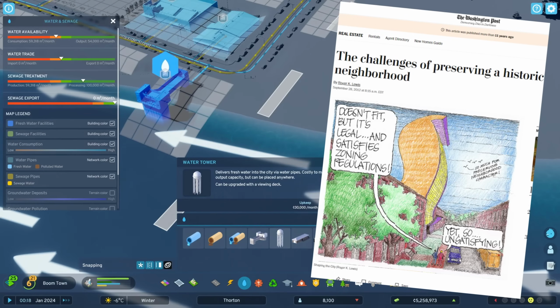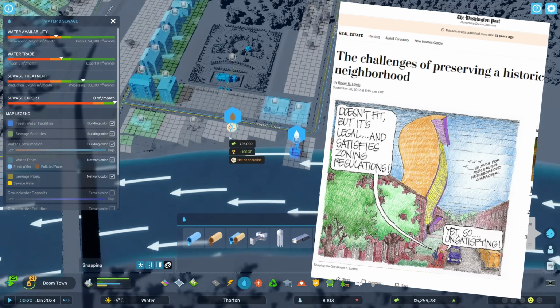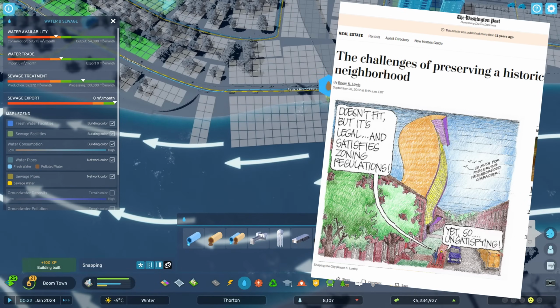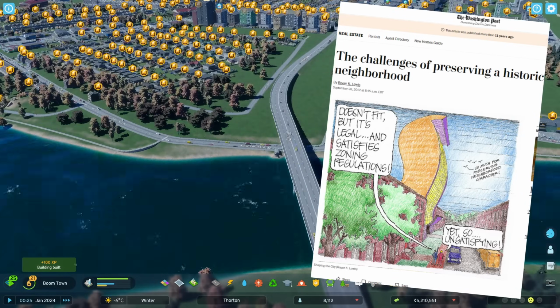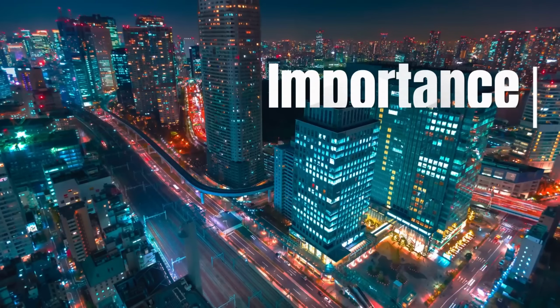This article here by Roger K. Lewis from the Washington Post reflects on the double-edged nature of the concept of neighbourhood compatibility.